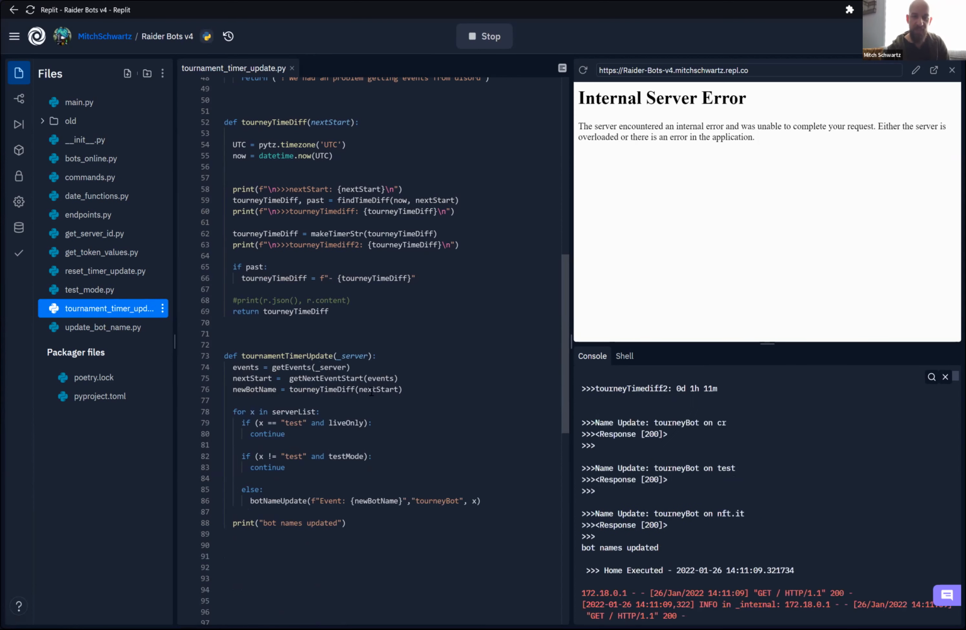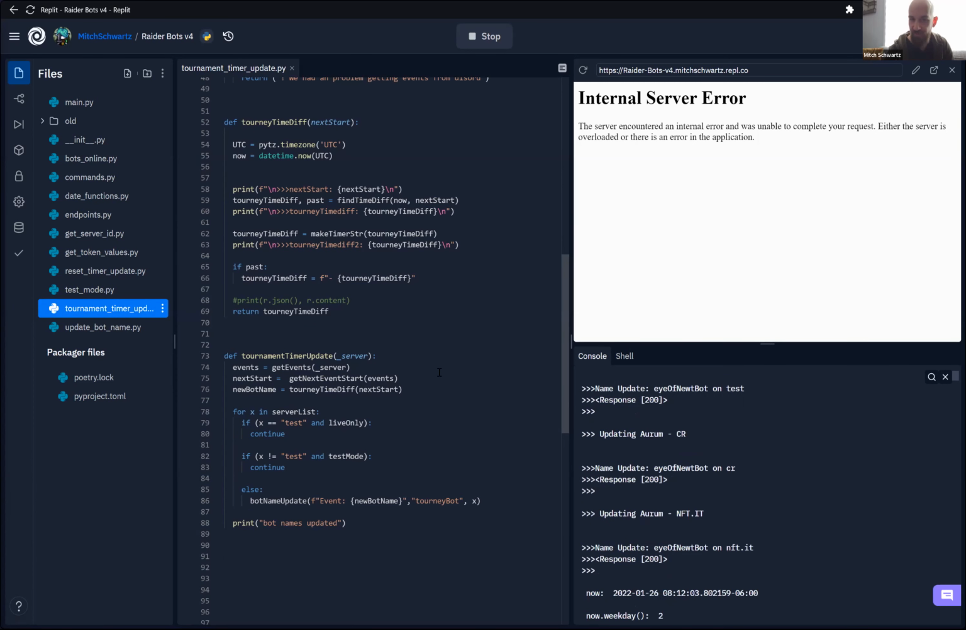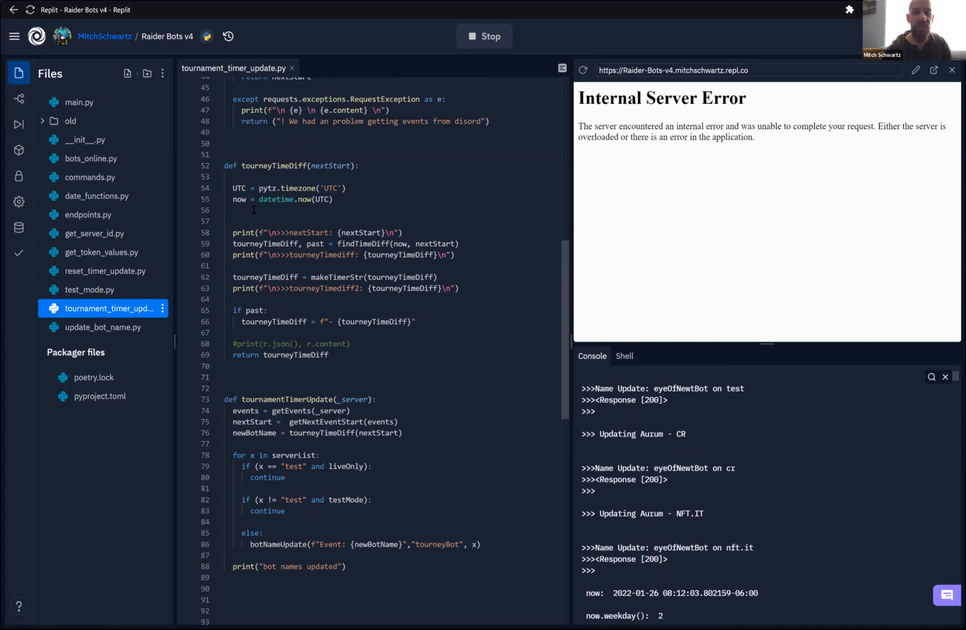So the new bot name is going to pass next start to the turning timer diff function right above. We're almost there. So we get our time zone. Oh yeah, and the reason we use UTC is because that's what gets returned to us by Discord. It's not about the time zone of the user, it's about the time zone of Discord.